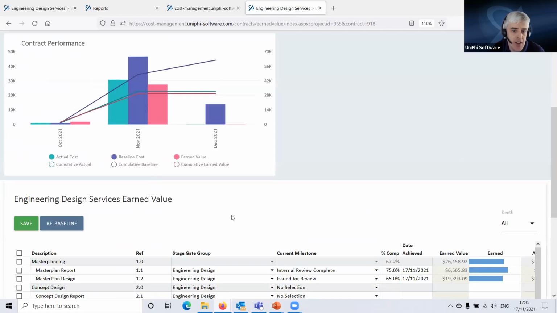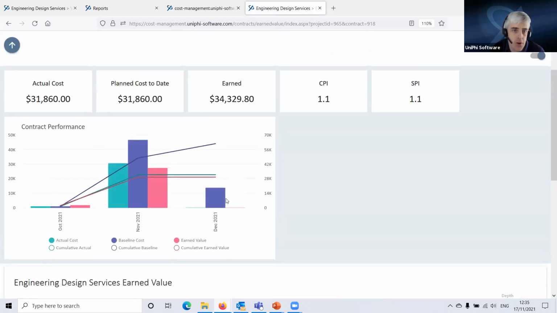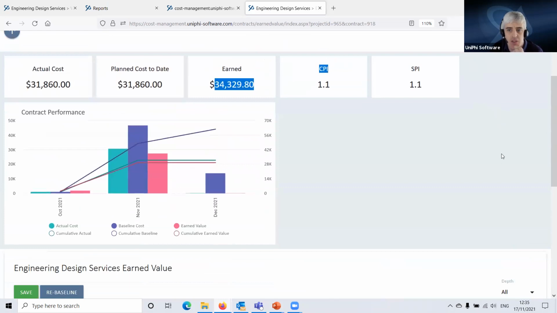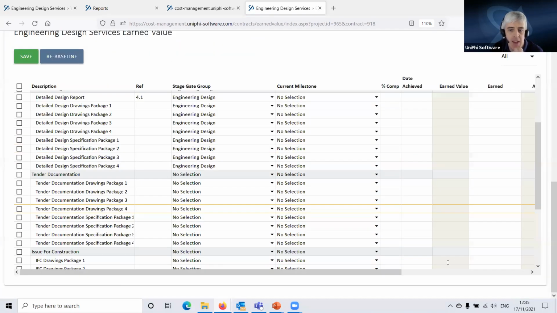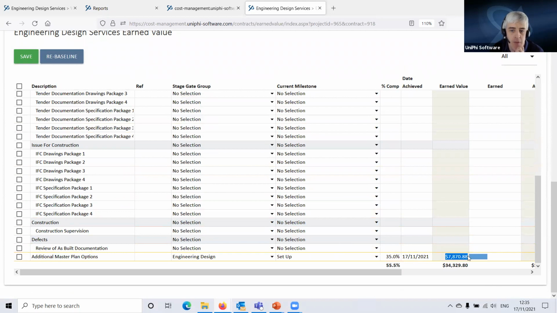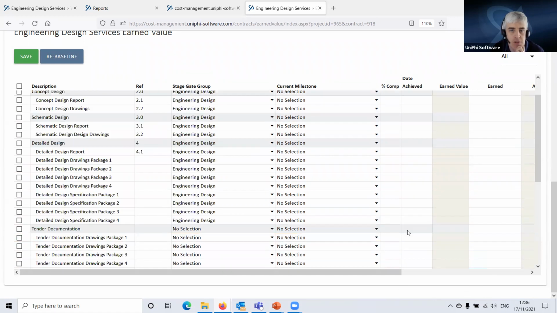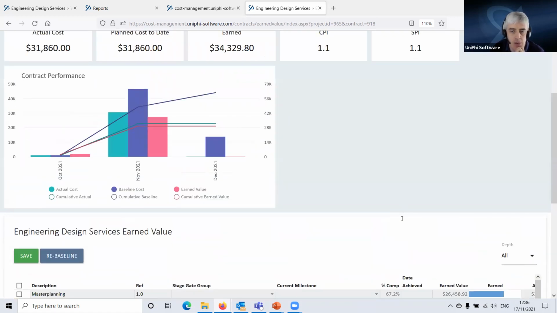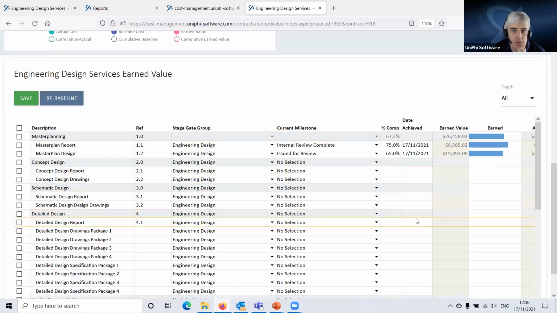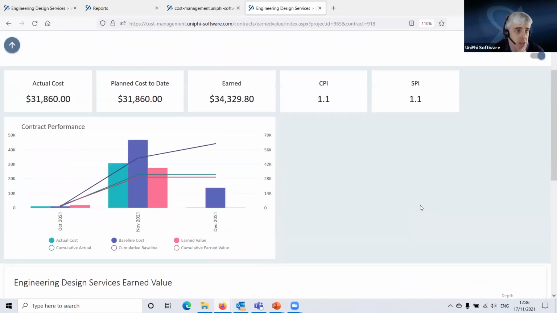which changes the profile, as we can see here, the profile of our planned costs. We now have planned costs out in December. So we're looking at more than 2 months. We're now looking at 3 months. And our earned value has changed as well. Because we've changed the planned value, with that rebaselining, we're picking up the fact that we've earned some of these master planning options here. So that is now giving us a better picture of things.